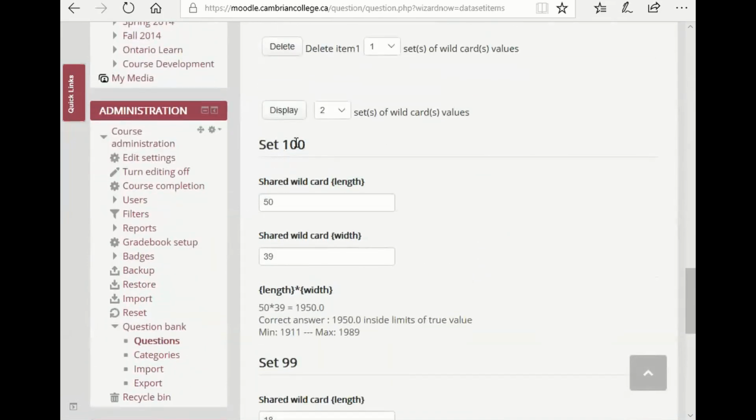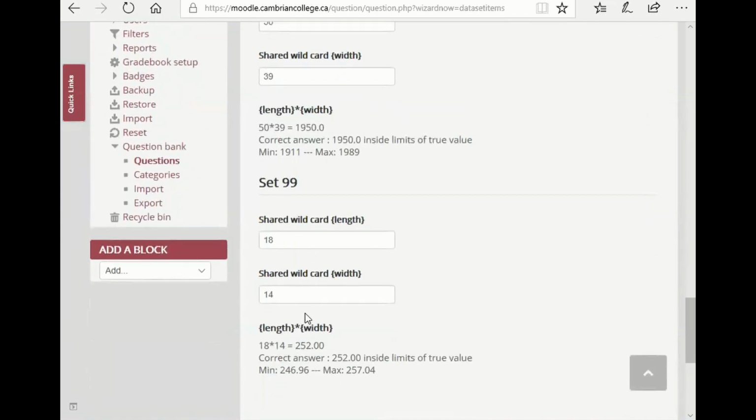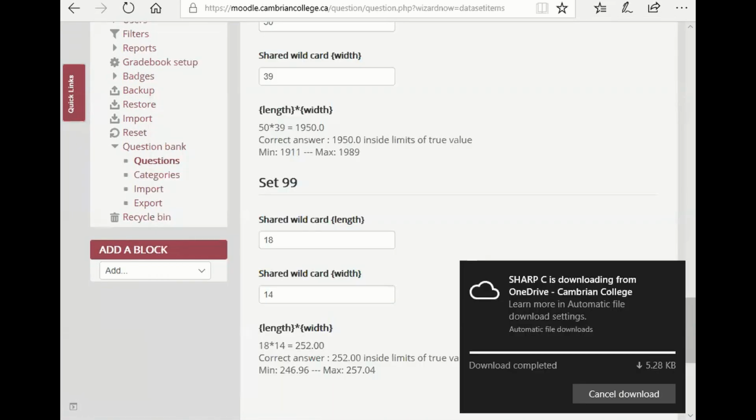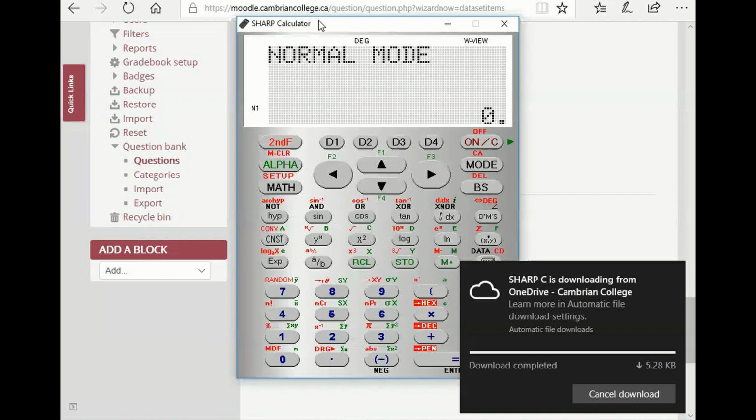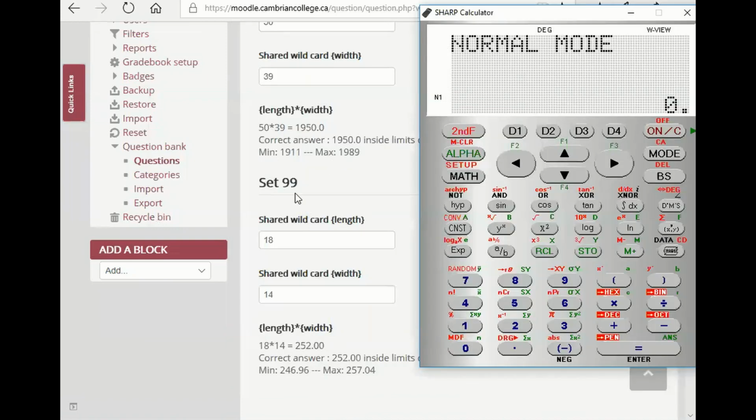So this is set number 199. So length of 50, width of 39, and this is 18 and 14. Let us check the answer here. So I'm going to start my calculator. Now let us check set number 99, for example. When I multiply 18 times 14, we obtain 252, which is correct answer.